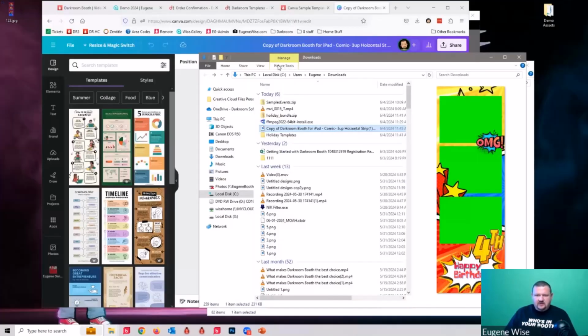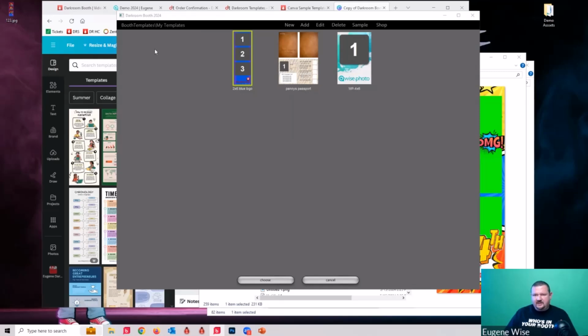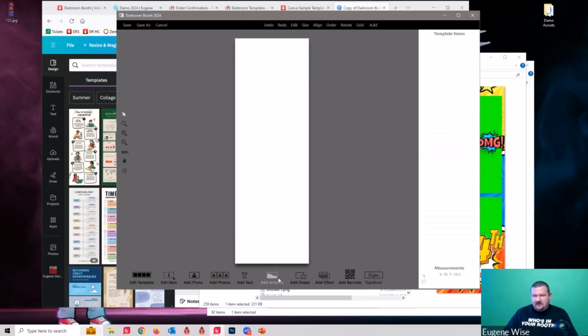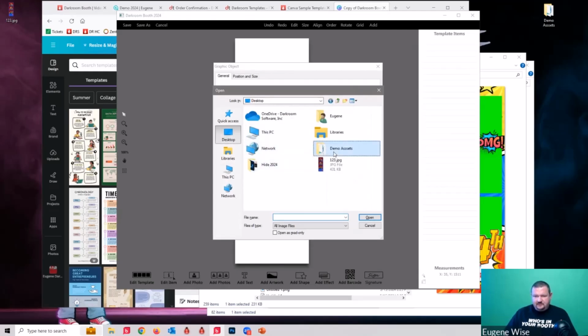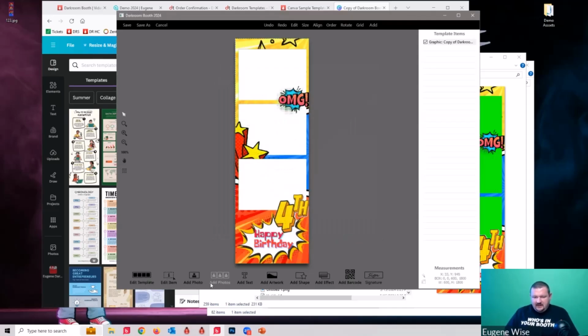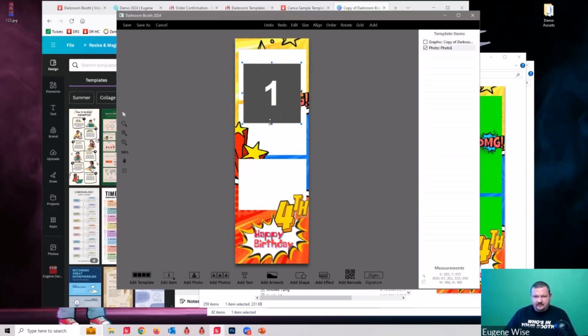Now I am going to switch back into Darkroom and go to my templates because I don't want it to go into holiday. Click new. This one's a 2x6 vertical, add artwork, browse, and now when I add my photos, I can just put them on top for right now.